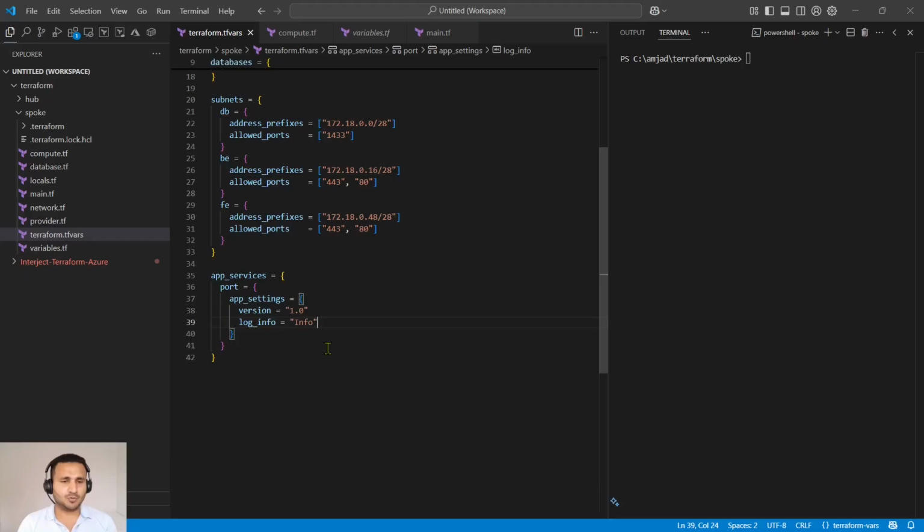But my application's requirement is that the app settings which I'm going to pass should have the environment name in front of it. So here we can pass the version and log info, but in the app services, it should be the environment name in capital and then capital version and something like this, because the app setting is going to be in an environment variable format to the app services.